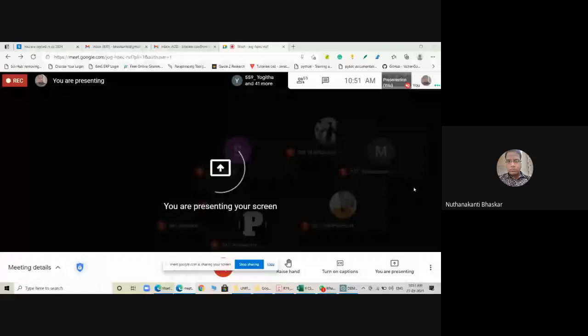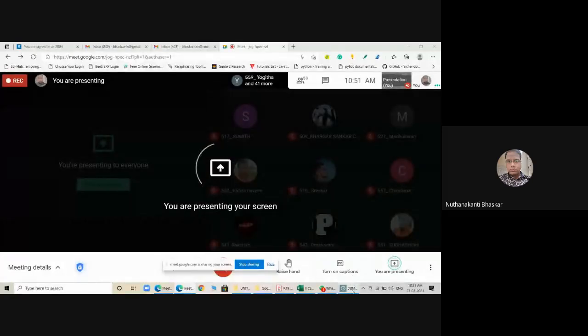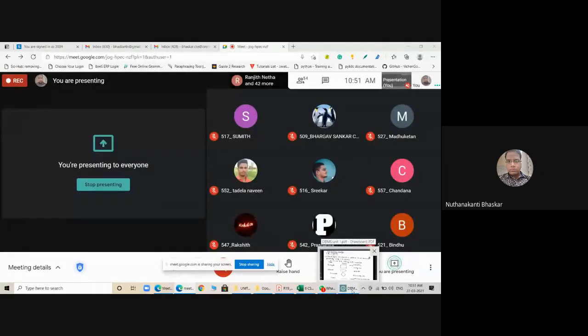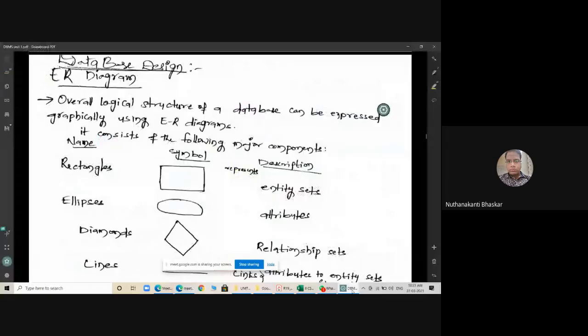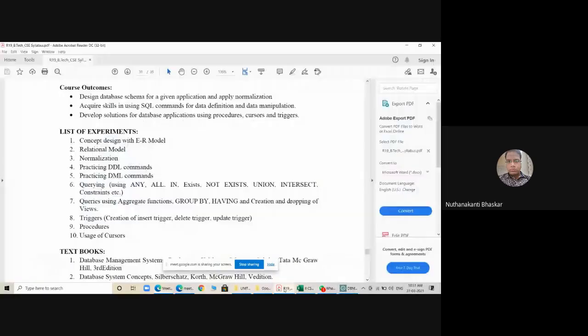So, in continuation of last class, before yesterday, I think Wednesday, we discussed so many things on ER diagram in offline mode. Again, as per the syllabus, the first topic is concept design with ER model.